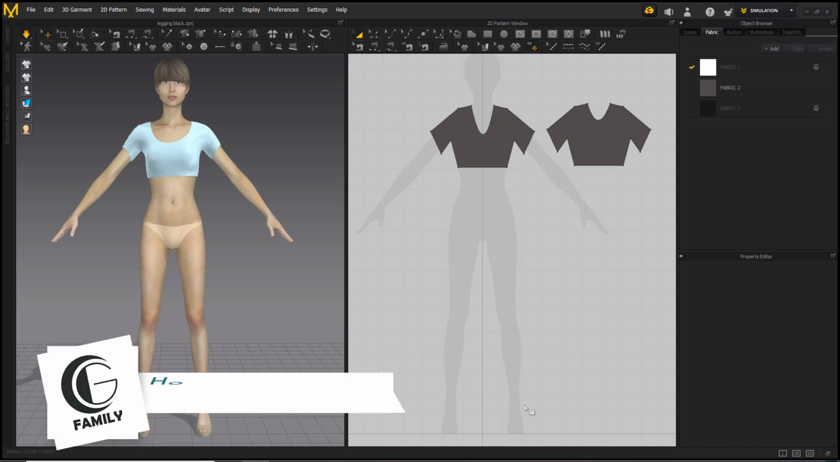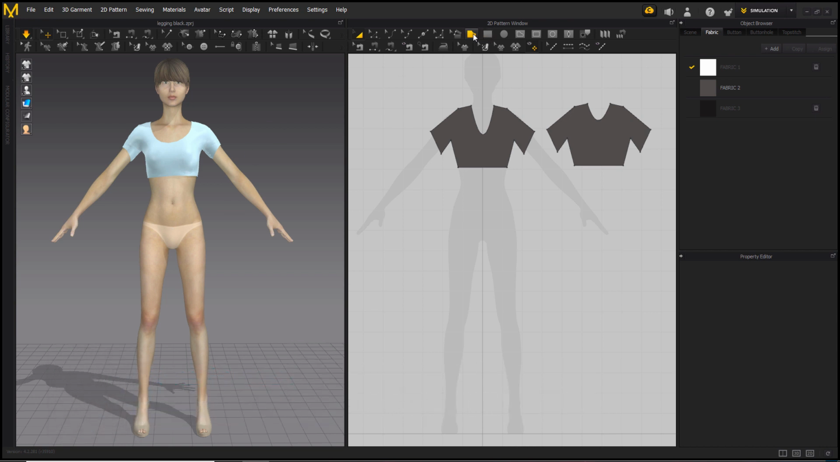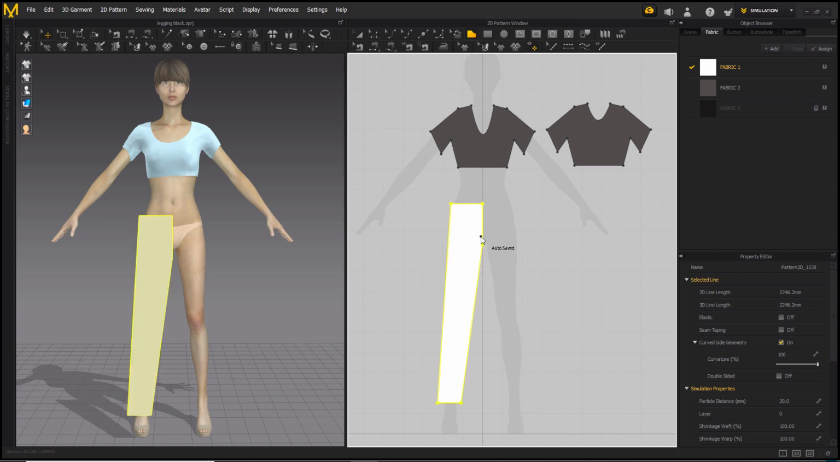And today we are gonna learn how to make leggings. So let's start. As we make the t-shirt, take a polygon and make the leg. And today I'm gonna show you how to unfold this so that you can make the other leg without having to do it manually.